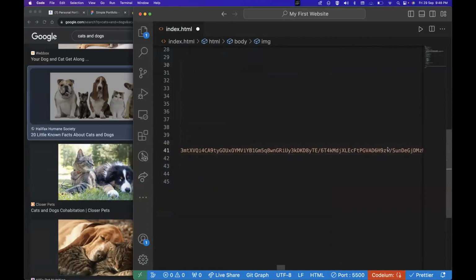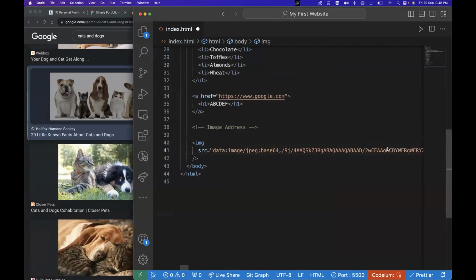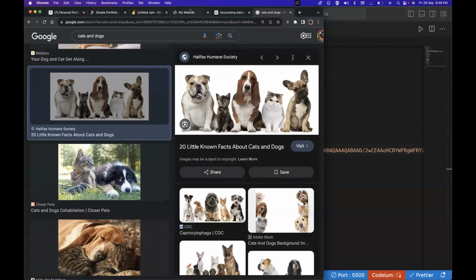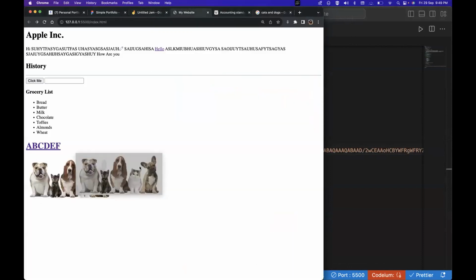Some images will be very, very long. And that's it. Even this is working. All right. So see, I understand. I will teach that tomorrow.